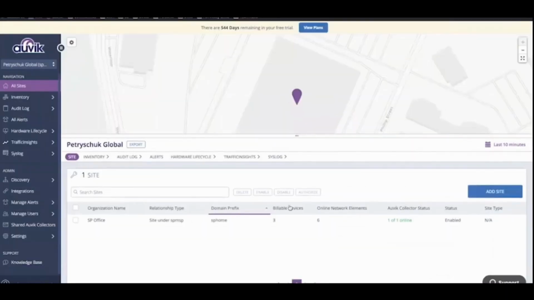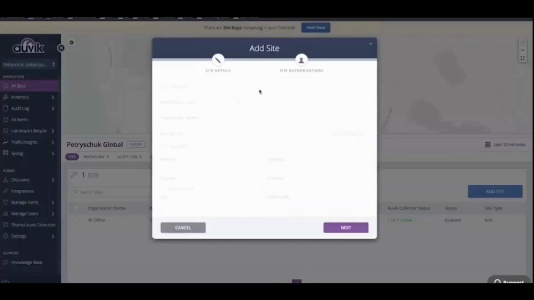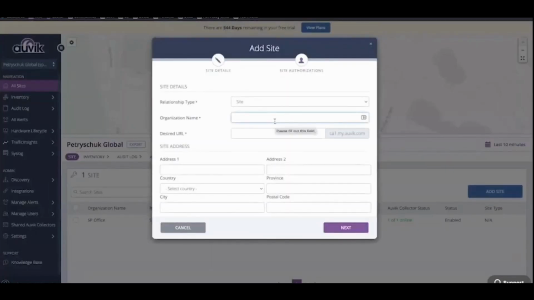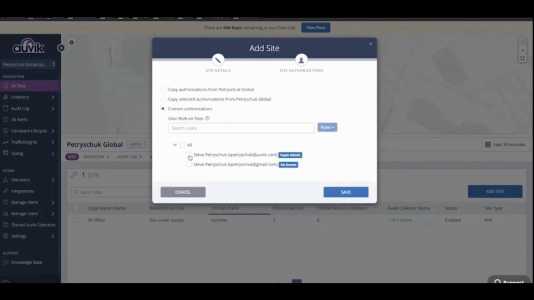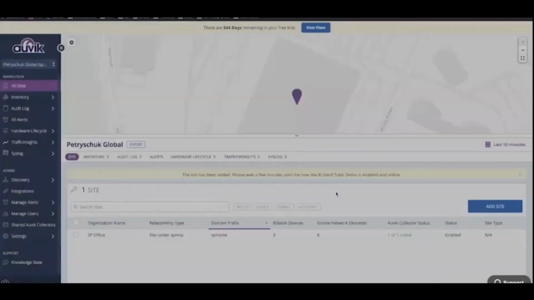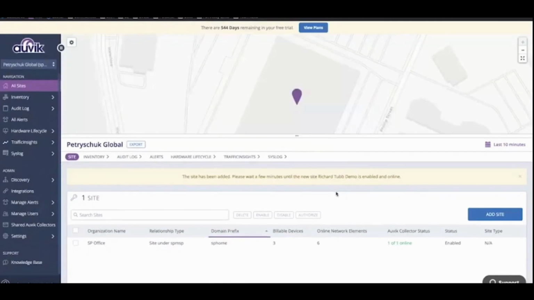Okay, so we are now inside the Auvik dashboard. The first thing we're going to do is go to all sites and add a site. We're going to give our site a name, and then a URL that our collector is going to use. And then we're just going to use the root login to log in with the collector. In other words, we're just going to use our root account when we install the collector.